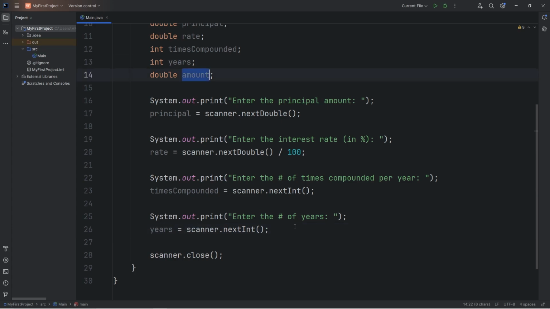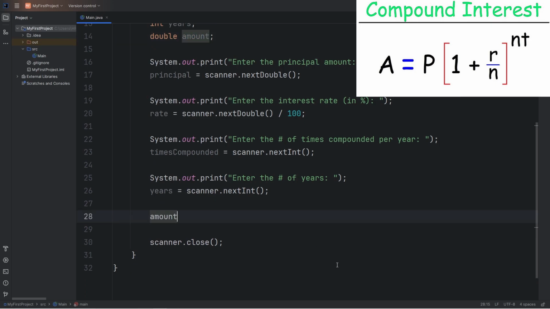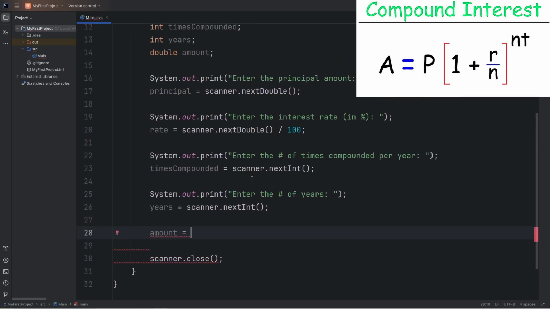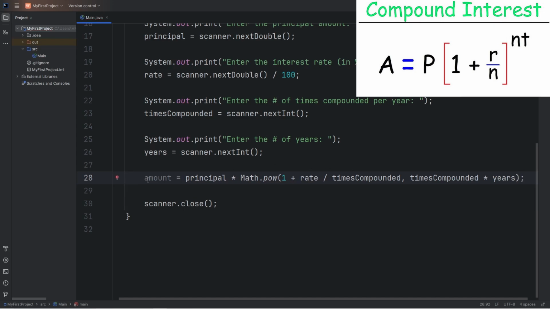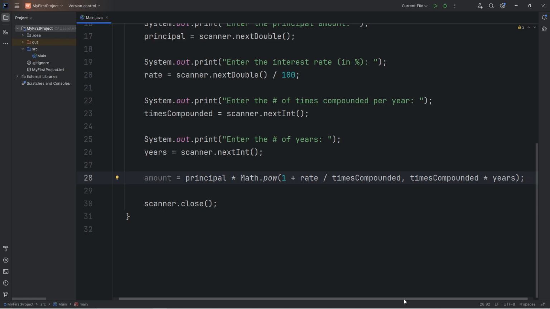Then we need to calculate the total amount. Here's the formula. Amount equals, we need our principal amount, times, access the Math class, use the pow method, raise 1 plus the interest rate divided by the variable times compounded. So this is going to be the base. We comma separate the base and the power. We are raising this part of our equation to the power of times compounded times the number of years. And that's our formula. It's a little confusing, but it should work.